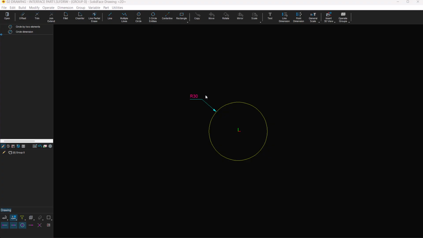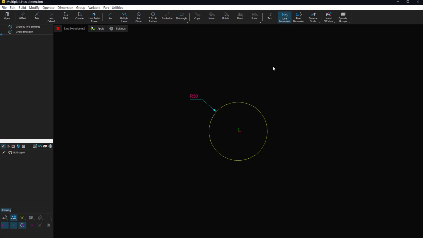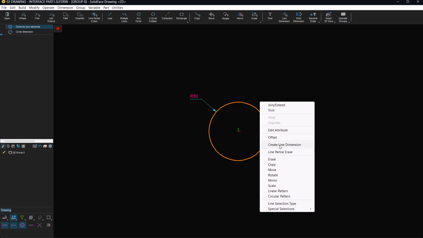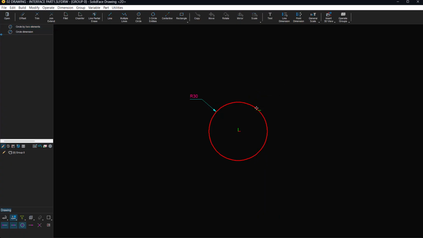We can create a dimension in several ways. Activate the line dimension function, click on the circle and then click on the Apply button or press Enter. Or select the circle and use the right mouse button to open a quick menu. Or select the circle and click the line dimension button on the horizontal bar again.